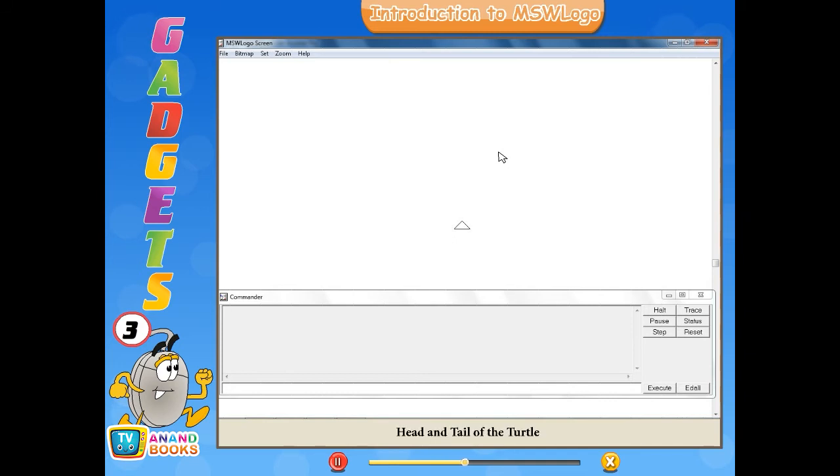Head and tail of the turtle. The pointed end of the turtle is called the head. The head shows the direction in which the turtle will move. The bottom part of the turtle is known as the tail. Primitives. The turtle moves and draws figures according to the commands or instructions given by you. The commands in Logo are also known as primitives.